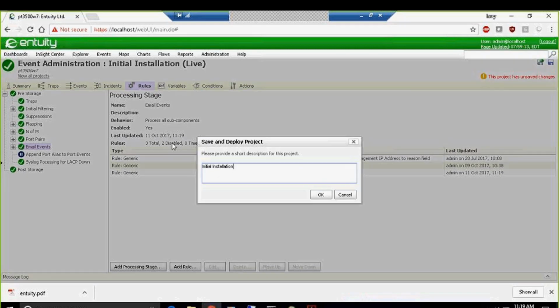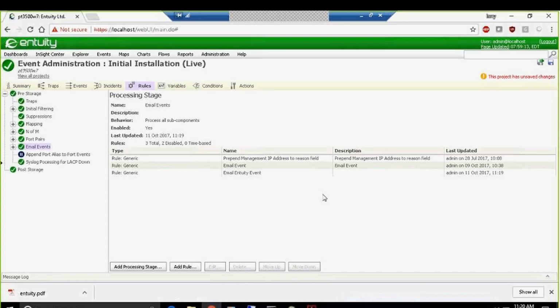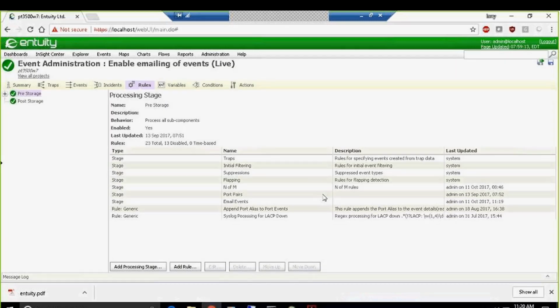So I'll click OK again, and you'll notice in the upper right-hand corner, I have to deploy the project. So I'll just assign a friendly name to the project. And I'll click OK, and then that project will be deployed. And now an event that meets that condition, and it shows up in that particular view, should result in an event being received in my inbox.